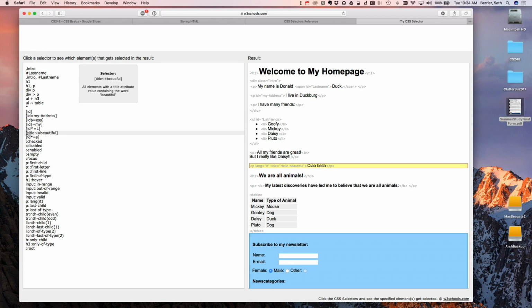Here's a really clever one. This says select everyone with a title that contains the word beautiful. That's a kind of a cool, powerful thing you can do here. So this goes in and finds this one. It has a title equal to Hello Beautiful, and it has the word beautiful in it. So it selects that one element. That's kind of a cool one.